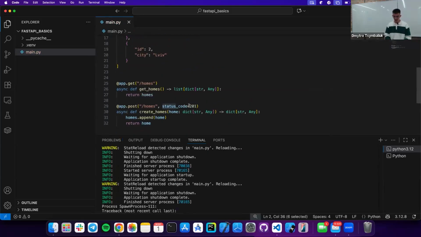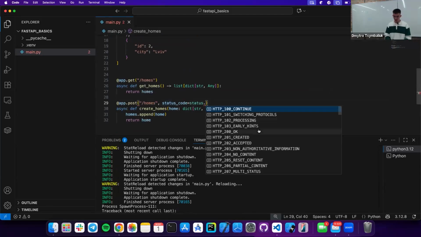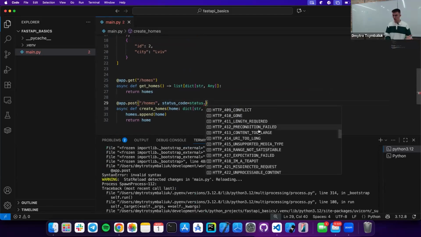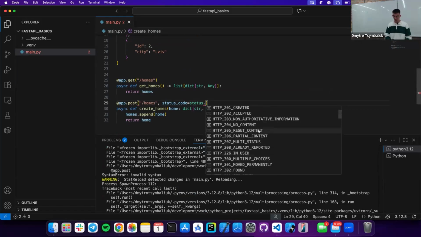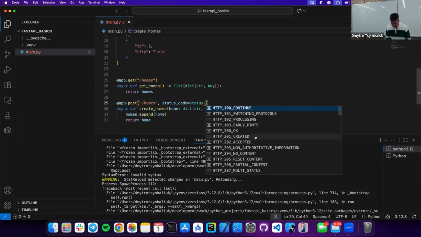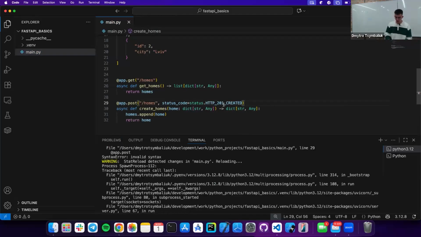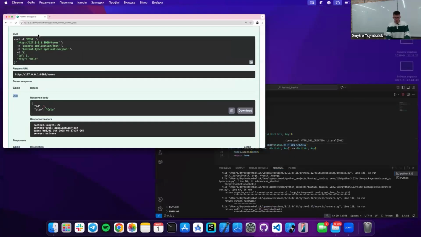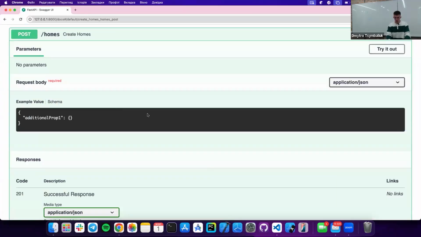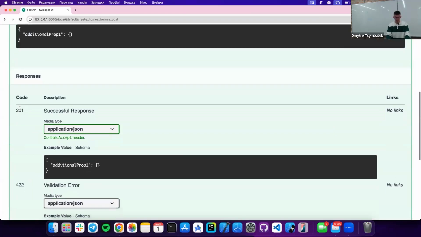And this status is an enumeration. It has a lot of different statuses that have really good naming. So we should choose HTTP 201 created. We can save that. We again reload that. And you can see that now it says that it will return 201 for you.